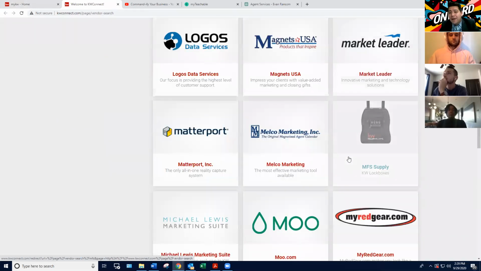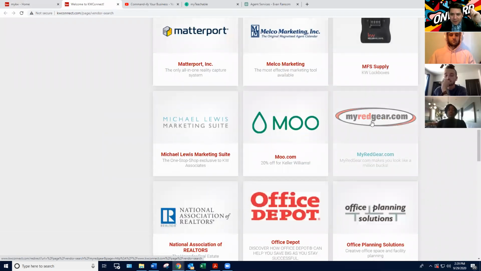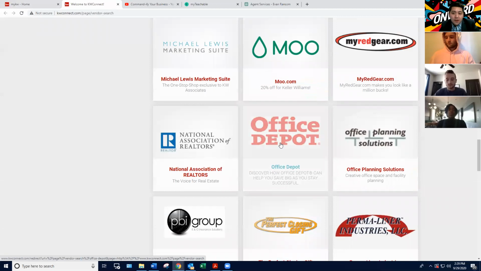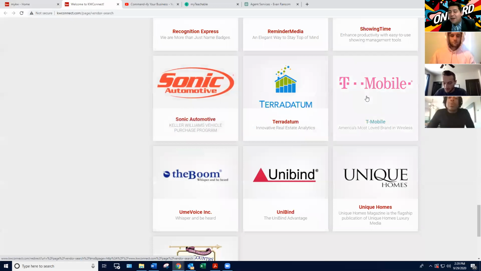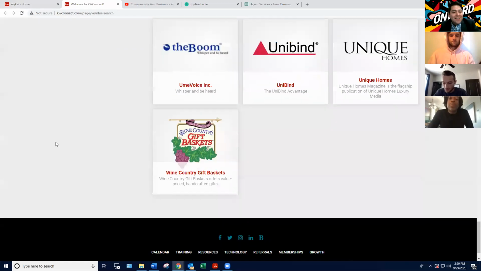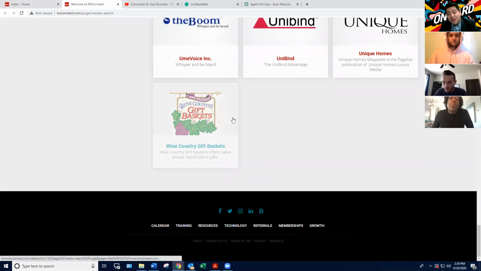All different types of categories are on here, whether you want branding, whether you're looking for signage, lock boxes, red gear, so things with the KW logo on hats and shirts, Office Depot, if you're going to do mass printing and need a printing card, you get a continuous discount with them. All sorts of different things, pods for moving, so your clients get a discount for moving. If you're a T-Mobile customer, great, you get a little break on the phone bill there. Wine gift baskets, my own personal favorite. You can't go wrong with a wine gift basket as a gift to one of your clients, and you get an additional discount through the website.